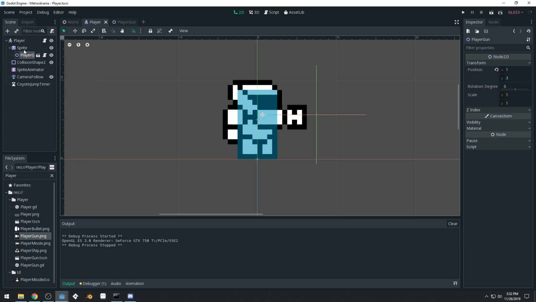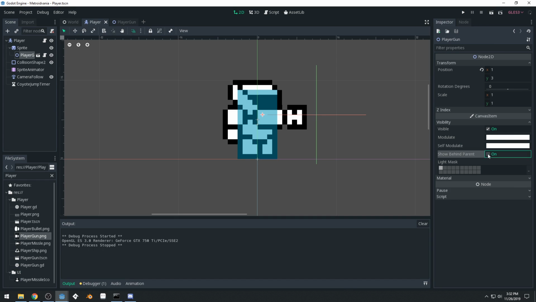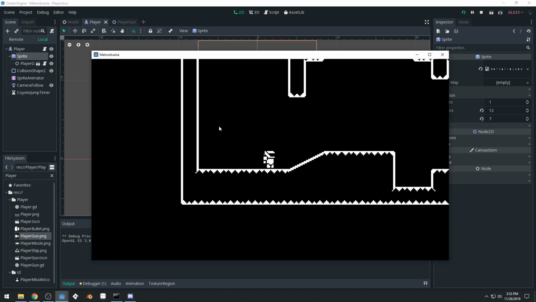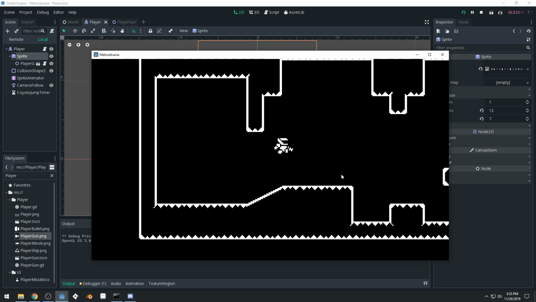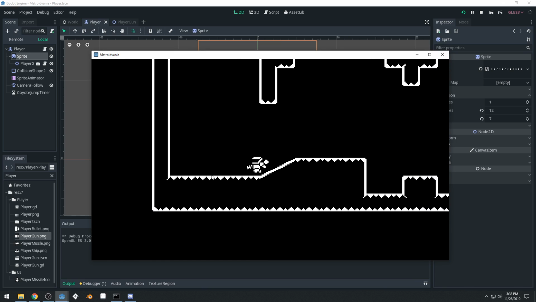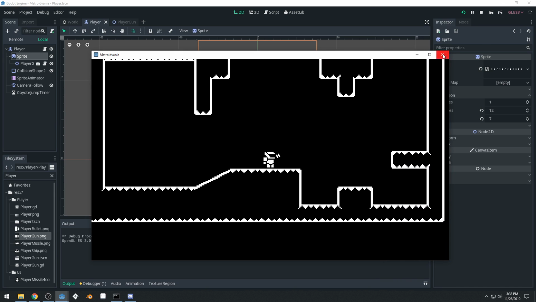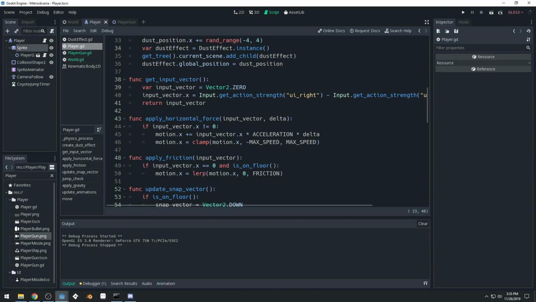So there's a property inside of most nodes under visibility where you can check this little box here called show behind parent right here. And when we do that, it puts the gun behind the sprite, which is the parent of the gun. And now we've got a much better looking position. But we want to change our character so that the character faces towards the mouse all the time. The gun is facing the mouse, but the character isn't, and so that looks weird.